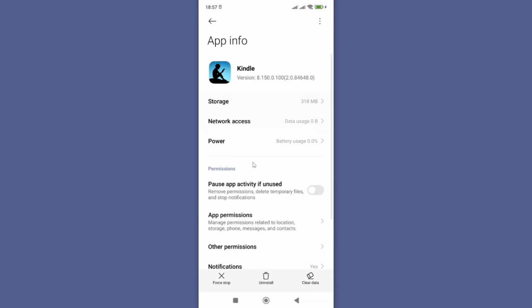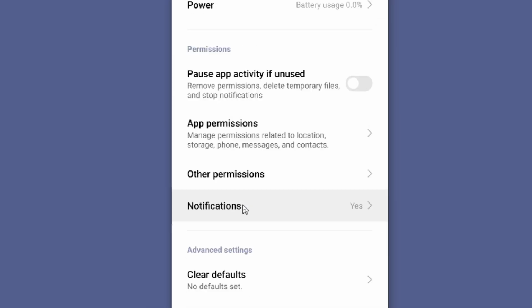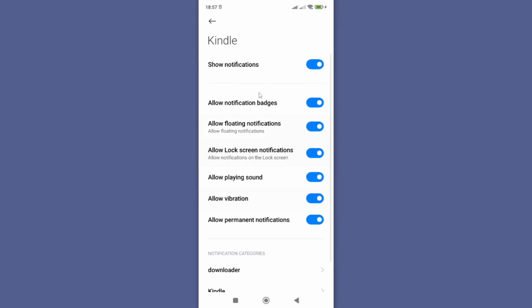Now, if you tap on it, look for permission section, and here it is. And under it, go to notifications. If you tap on it, you can see all these notifications are turned on, and there are 6 of them.